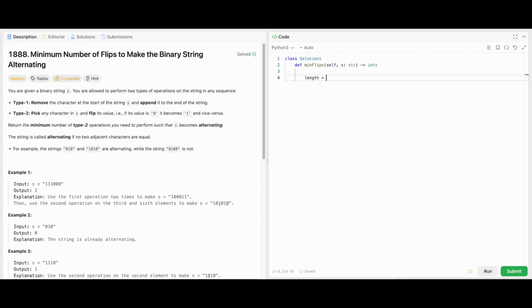So first we will initialize length to the length of the string, because we're going to edit the string to s plus s, and we can initialize start 0 and start 1 to empty strings. And how we will build these strings is we can loop i in range length of s. Now start 0 will add 1 if i divided by 2 has a remainder of 1, otherwise we add 0, and we'll do the opposite for start 1.